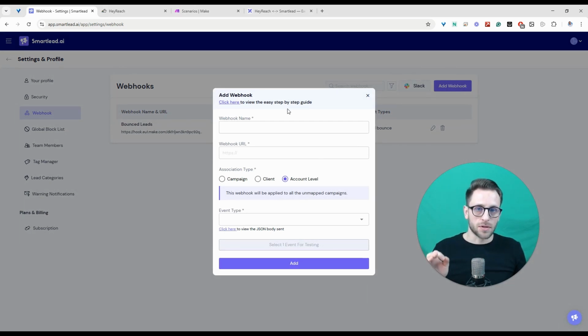Now, most of these options are specific to Smartlead. I'm mentioning this because if you're using a different platform like Instantly or some other cold emailing platform, you might see different options or a different order of options. Key options are webhook name and webhook URL, and those should be the same across all platforms. The rest is specific to Smartlead. Let's analyze these options a little bit.